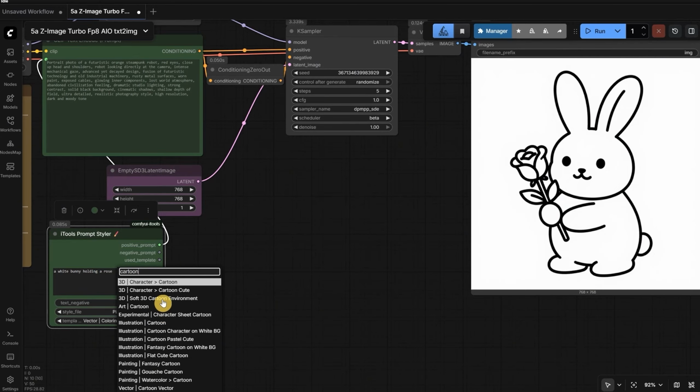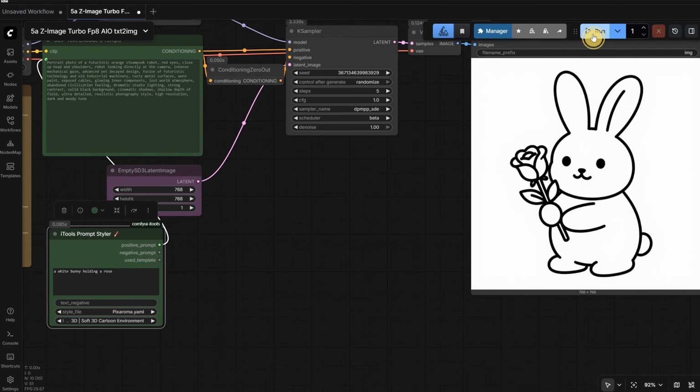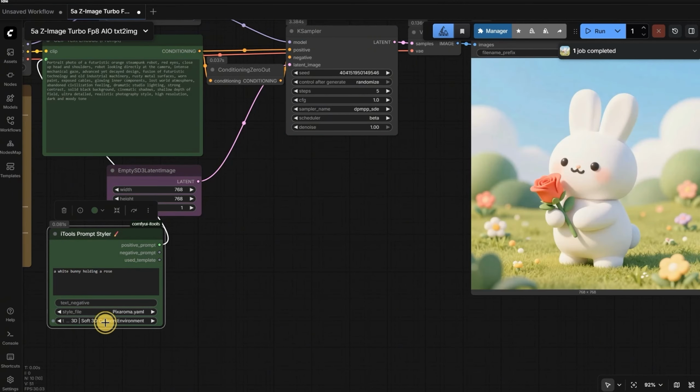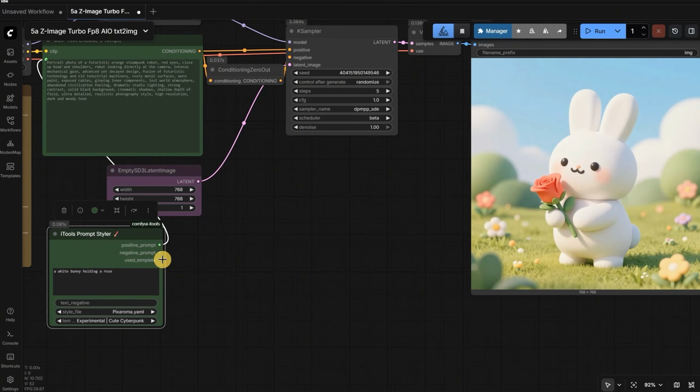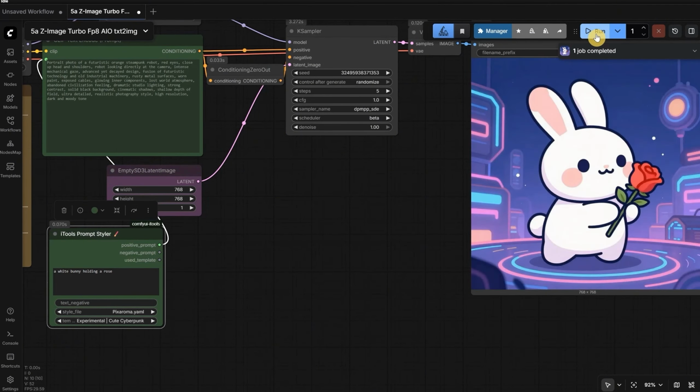For example, I can select a soft 3D cartoon environment and see what we get, and the result is this one. Let's search for cute and test this cute cyberpunk style. And we get this illustration. These are good for discovering art styles you might not have thought to try yet.